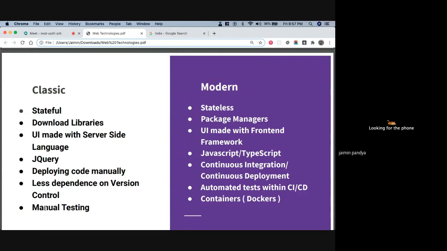Another thing we use in modern technology is containers. Maybe you have heard of Docker, Jenkins; there are software which provide these containers. They are used to create the same kind of environment on your development machine as on the server. So what used to happen before?